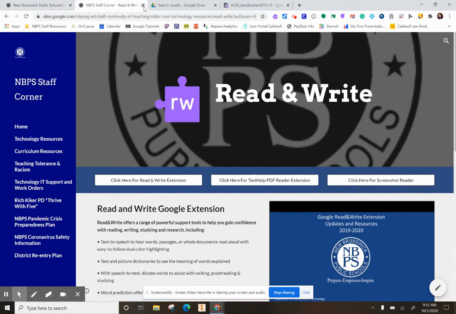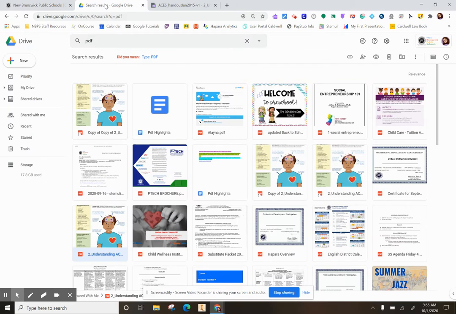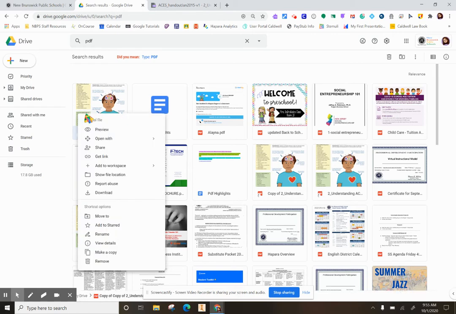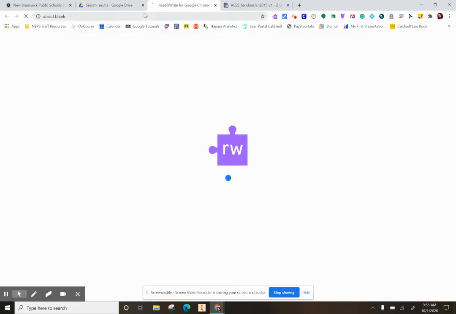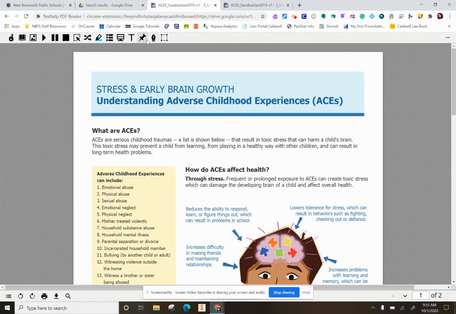Once you have that done, you can go into your Drive and you're going to find a PDF that you want to use. And what you should do the first time is right click and go to where it says Open with Read and Write. The moment you start to open the document, you'll notice a bar that will come on top, just like this. And you'll notice it'll start to move across until your actual PDF pops up.